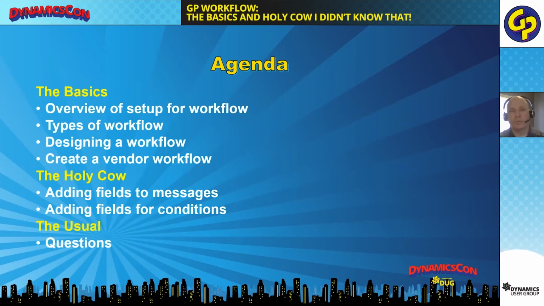going to create a simple vendor workflow where it's just going to send me an email and tell me to approve a new vendor. Then we're going to get into the holy cow portion of the presentation, which probably is what drew your attention into helping pick my presentation to be one of them that gets presented. And we're going to show you how you can go in and add fields to those email messages, and how you can add fields in so that you can use them to evaluate different conditions in your workflows.